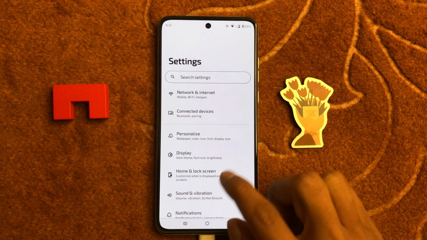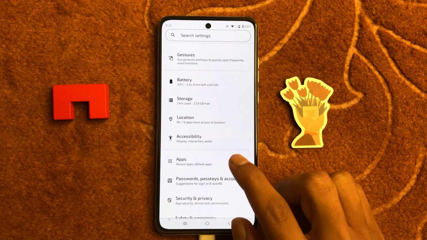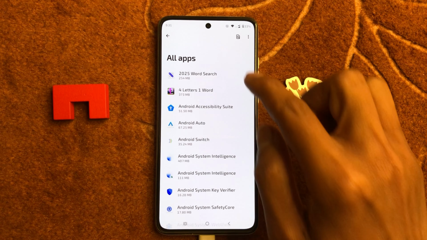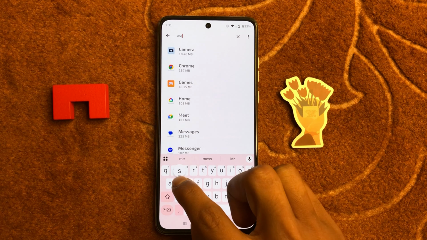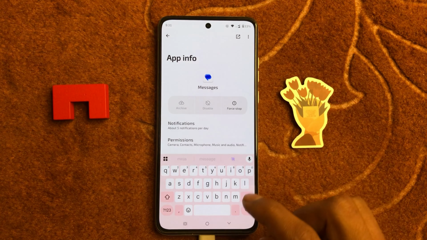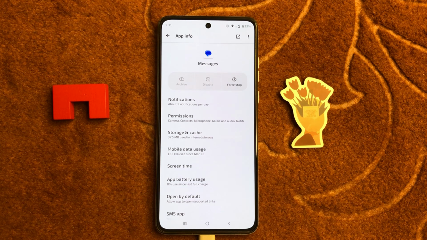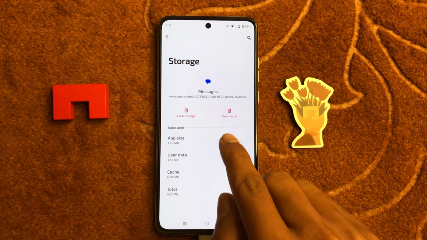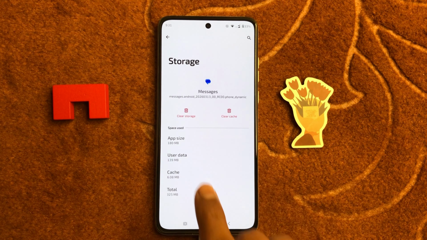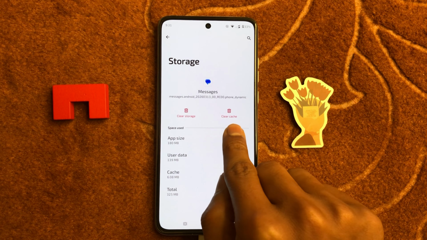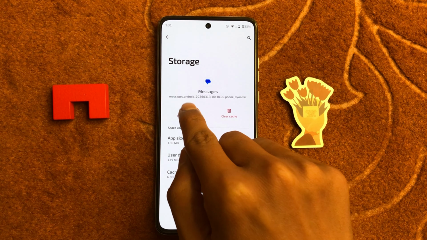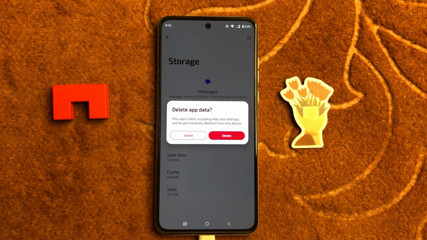Open settings, scroll down, click on apps, search the messages app. Now click on messages, scroll down, click on storage and cache. Now here you will see two options, clear cache and clear storage. If you want to clear cache then click on clear cache, and if you want to clear storage then click on clear storage and click on delete. After clicking on delete, this app data, including files and settings, will be permanently deleted from this device.